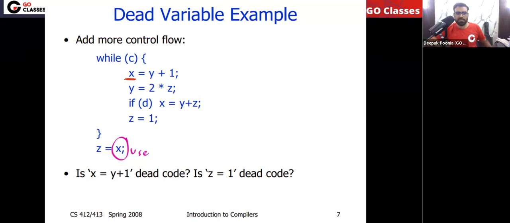Now here x will be used, and that will be this x. Yes or no? So notice that this is the definition, this is the def, and this is the use. So I got this def-use chain. How did I get it? Just assume.